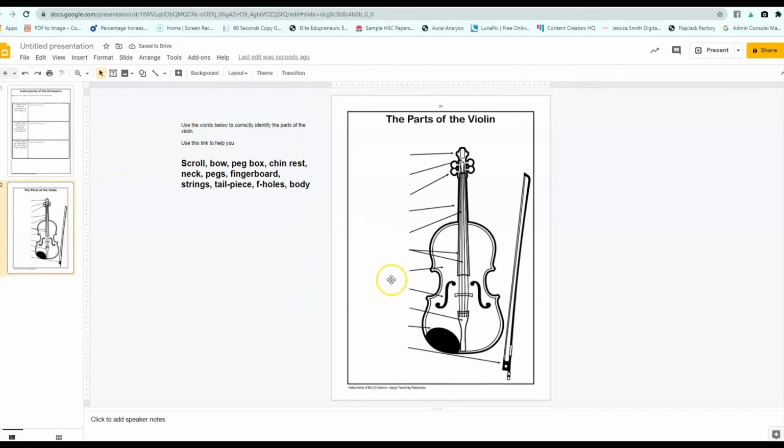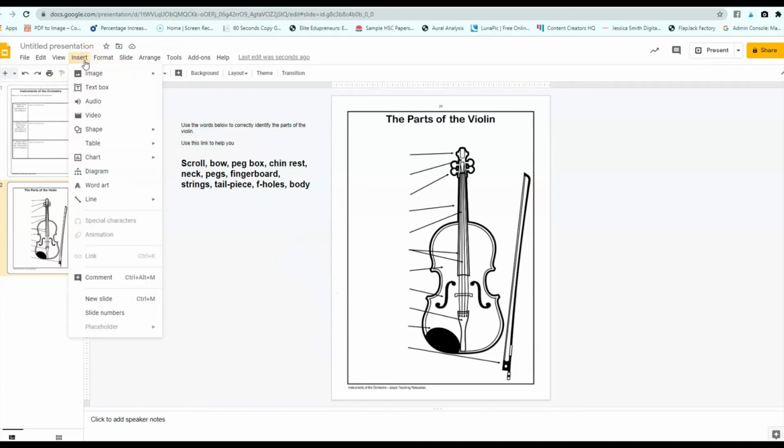But what I would suggest then after all that, because there's 1, 2, 3, 4, 5, 6, 7, 8, 9, 10, 11 words, is then you might want to actually insert a table.